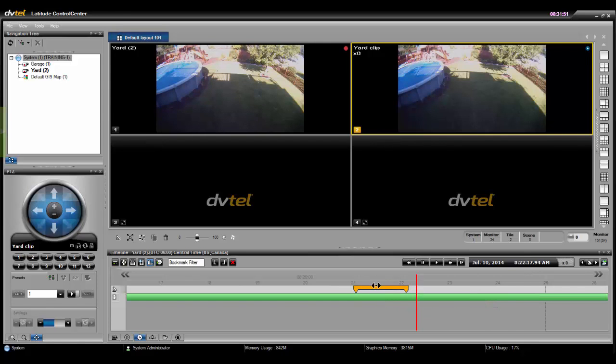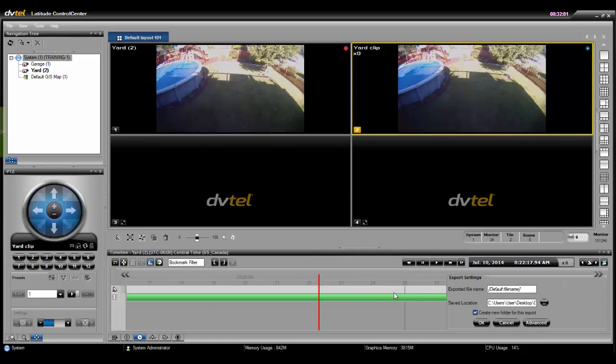Once you've verified that this is the clip that you'd like to export from Control Center, a simple right click on the brackets and choosing the export command from the list will start the process. It will open up the export settings box over here on the right hand side, giving you the ability to name the clip before you export it. You can also determine if the default save location that we specified in the Tools and Options section will be used, or if not, another one can be specified by clicking on the three dots over here.